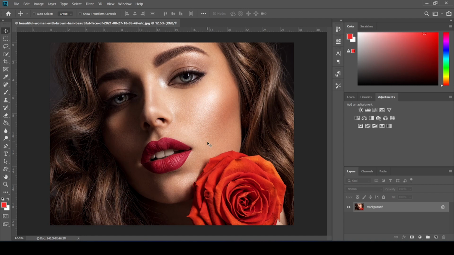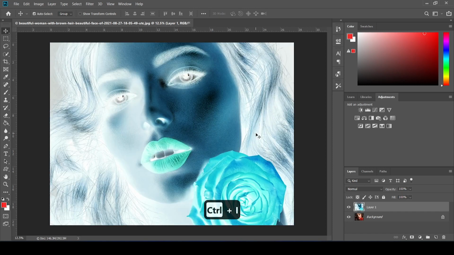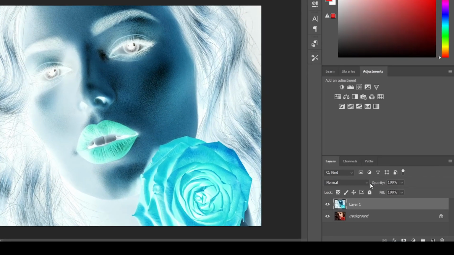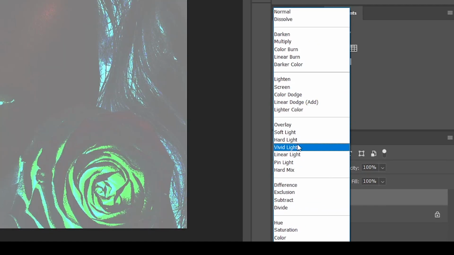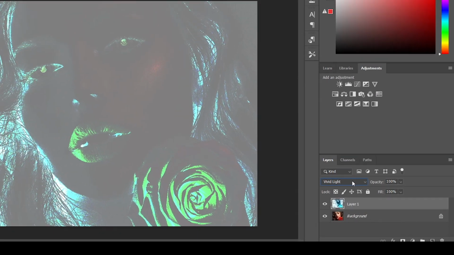To begin with, let's duplicate the layer by hitting Ctrl J or Command J for Mac on your keyboard. Now make sure the new duplicated layer is selected. Hit Ctrl I or Command I on your keyboard to invert the image. Here let's change the blend mode to vivid light. This will blend the image with the below layer, hence we had to duplicate the image at the start.